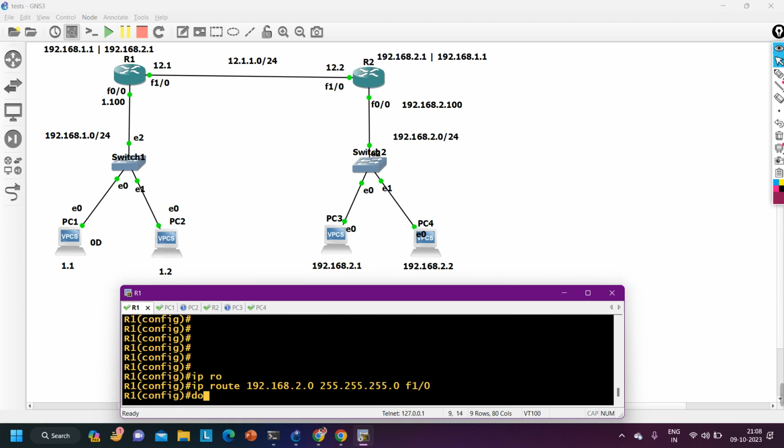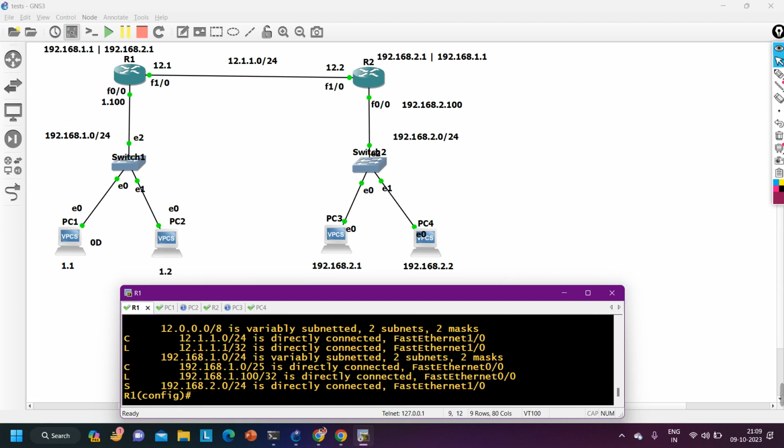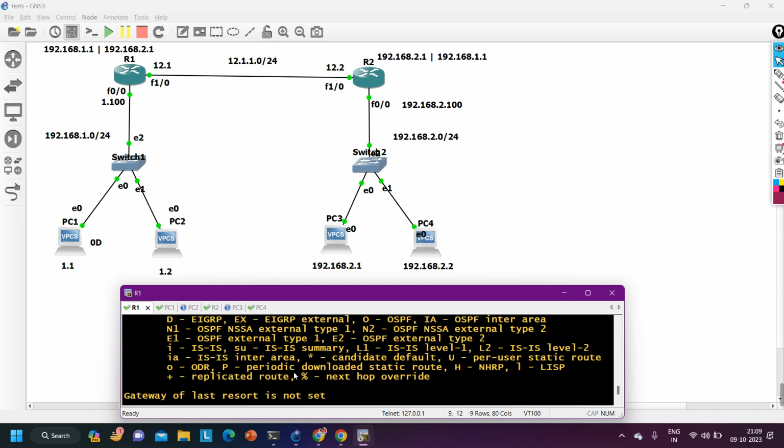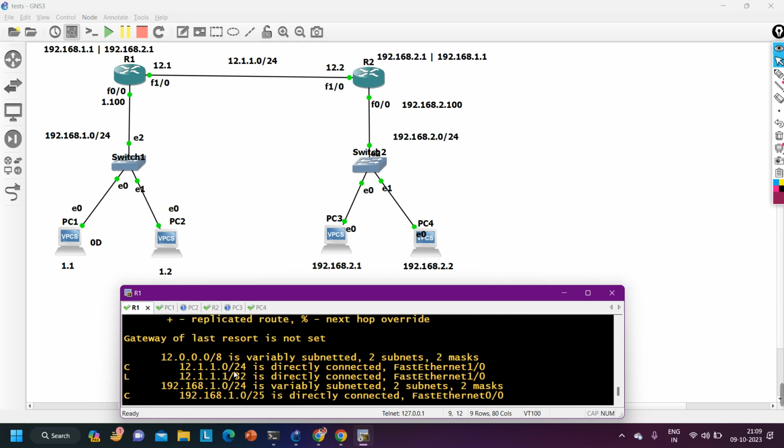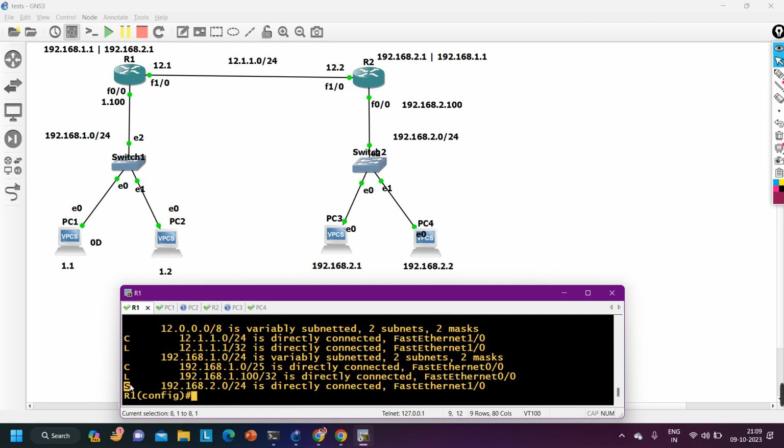After running this command, again if I check the routing table, do show IP route, you can see in the routing table now there is one static entry. This S stands for static. This is a static entry. 192.168.2.0/24 is directly connected on FastEthernet 1/0. Is it a correct entry, guys? First of all, tell me this. Is it right? Is this network directly connected on FastEthernet 1/0?